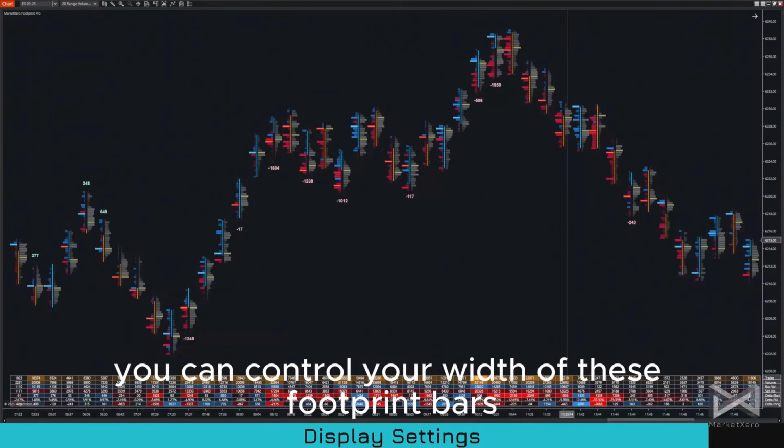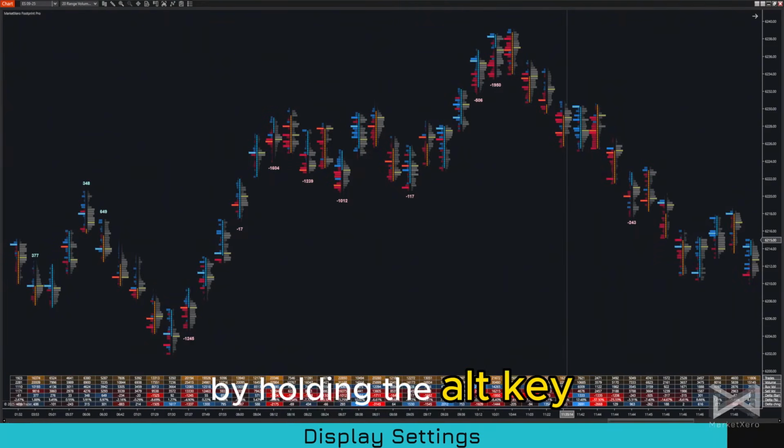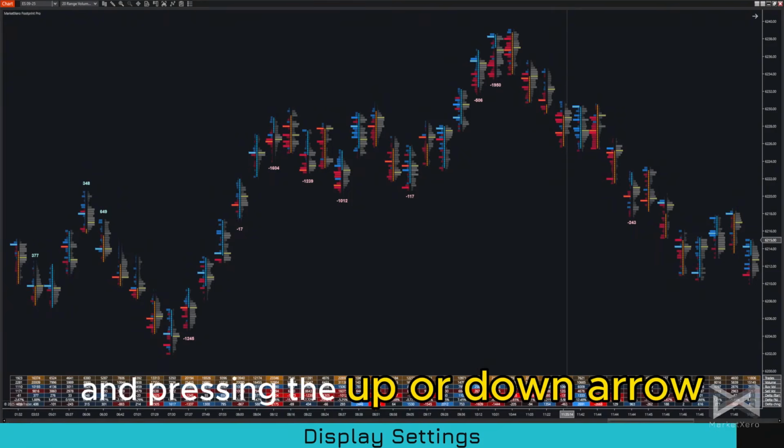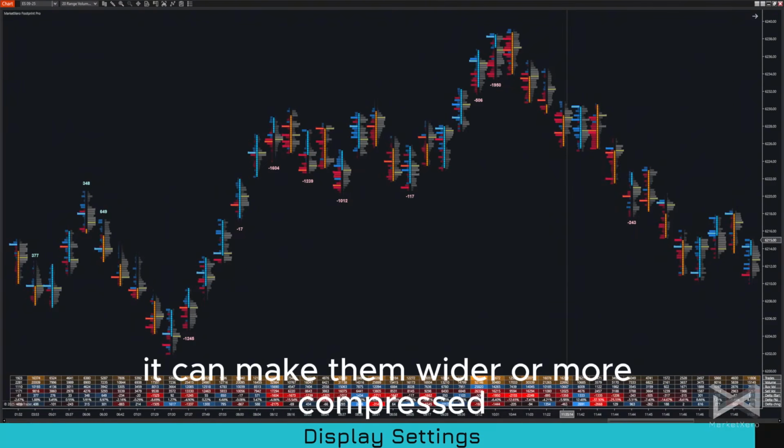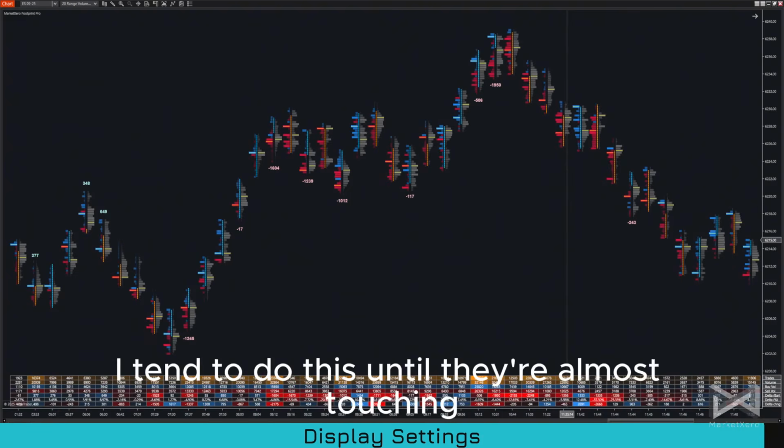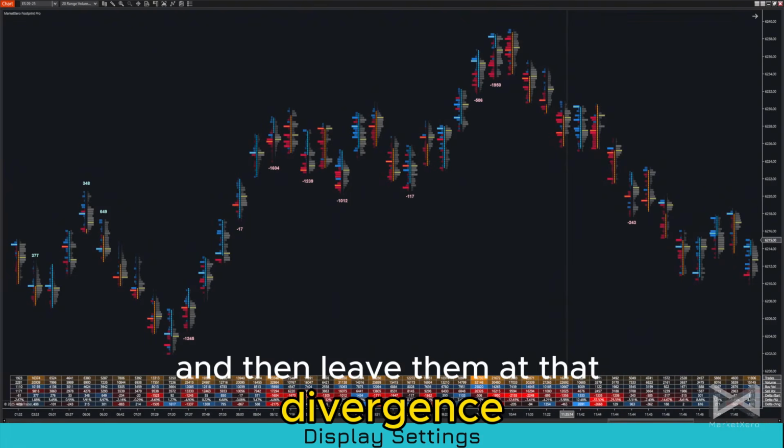By the way, you can control the width of these footprint bars by holding the Alt key and pressing the up or down arrow. As you do this, it can make them wider or more compressed. I tend to do this until they're almost touching and then leave them at that.